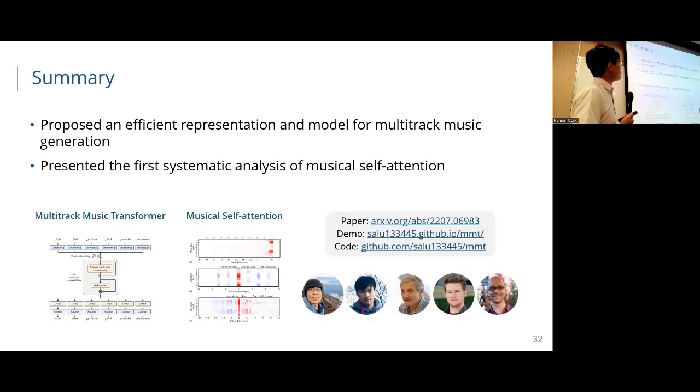Cool. So in this work, we propose an efficient representation and model for multi-track music generation. And we also have the first systematic analysis for musical self-attention. Any questions so far? Sure.